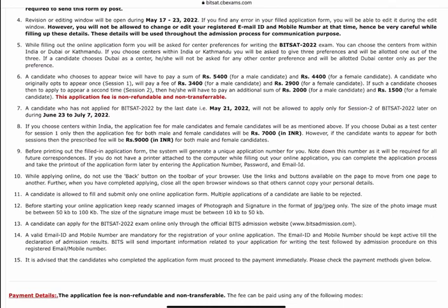Before printing out the filled-in application form, the system will generate a unique application number for you. Note down this number as it will be required for all the future correspondences. If you do not have a printer attached to the computer while filling out your application form, you can complete the application process and take the printout of the application form later, entering the application number, password and email ID.